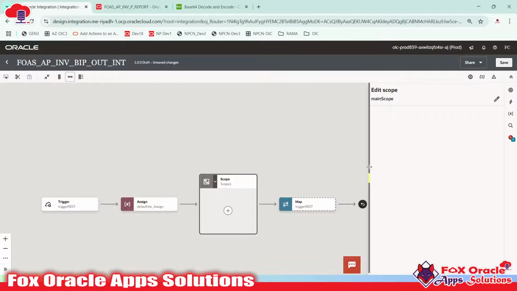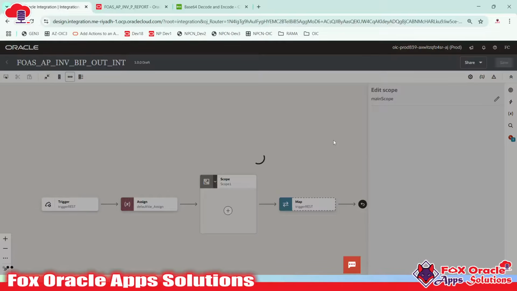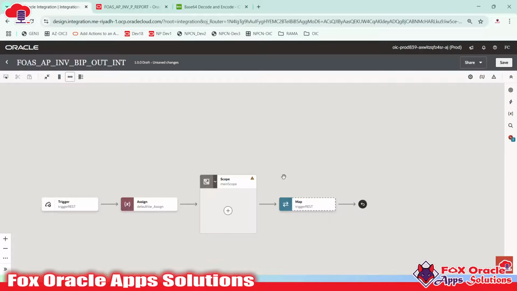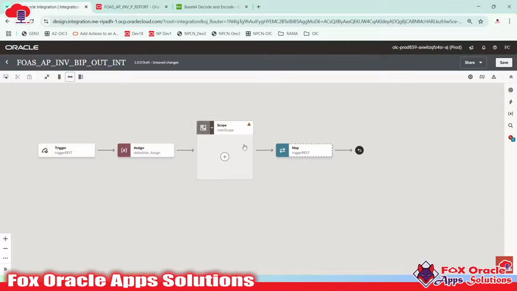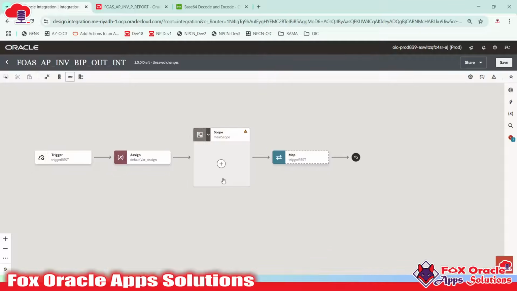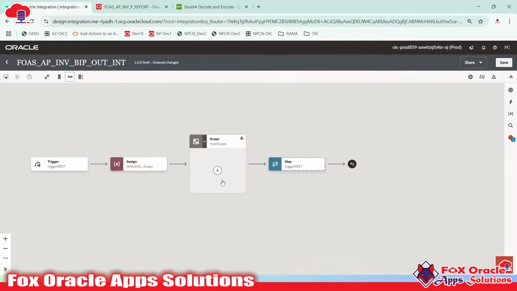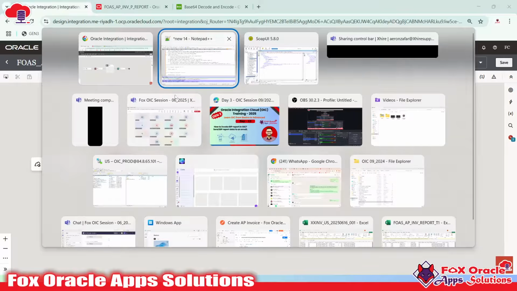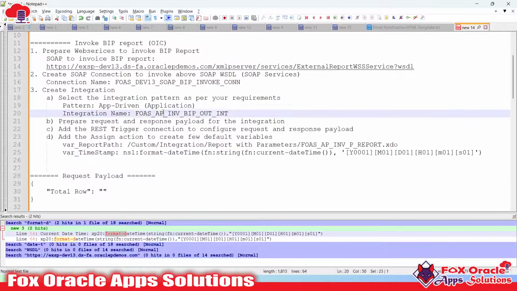Okay, so now we added the scope here, and whatever logic we have to do, we will do all of it inside the scope only. So now the very first thing we have to do is invoke the web service. To invoke the SOAP web service, we already created the connection. So let me copy the connection name.